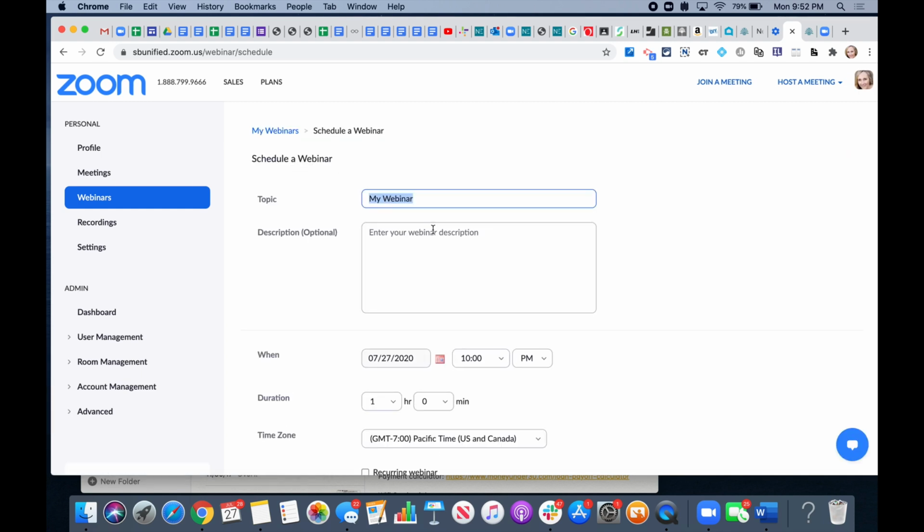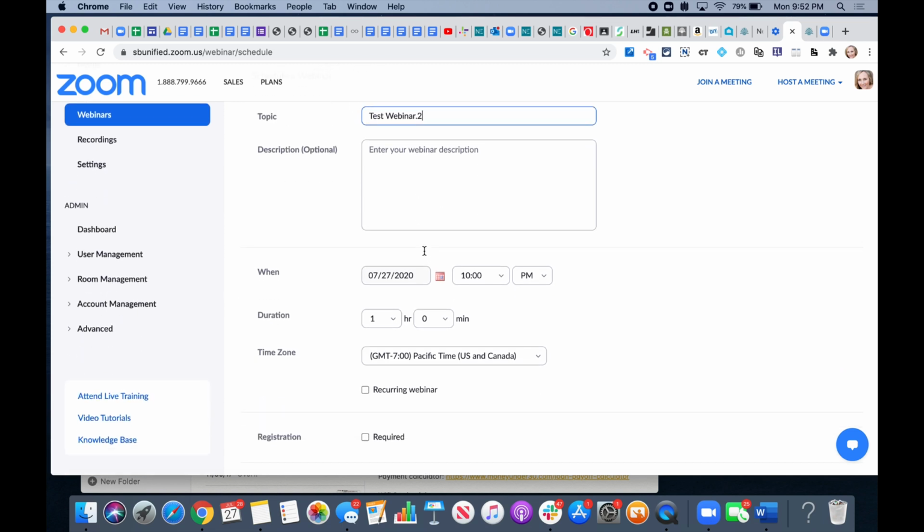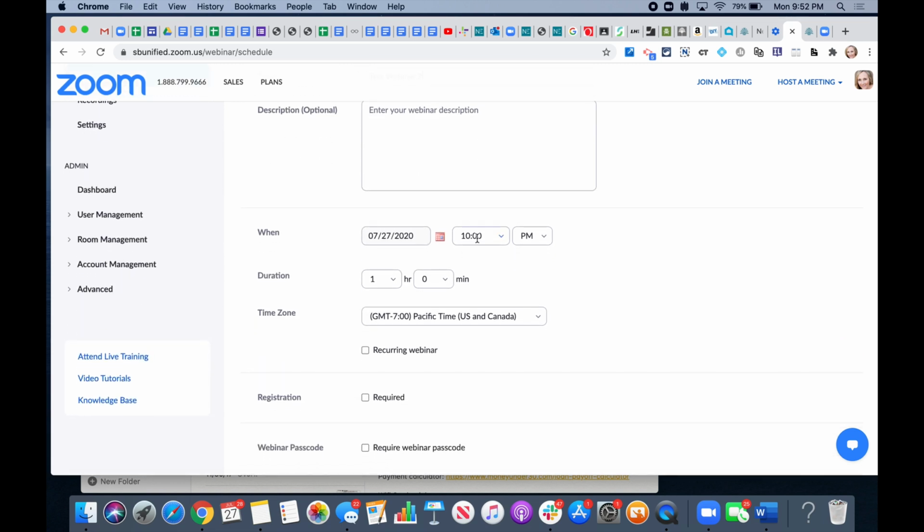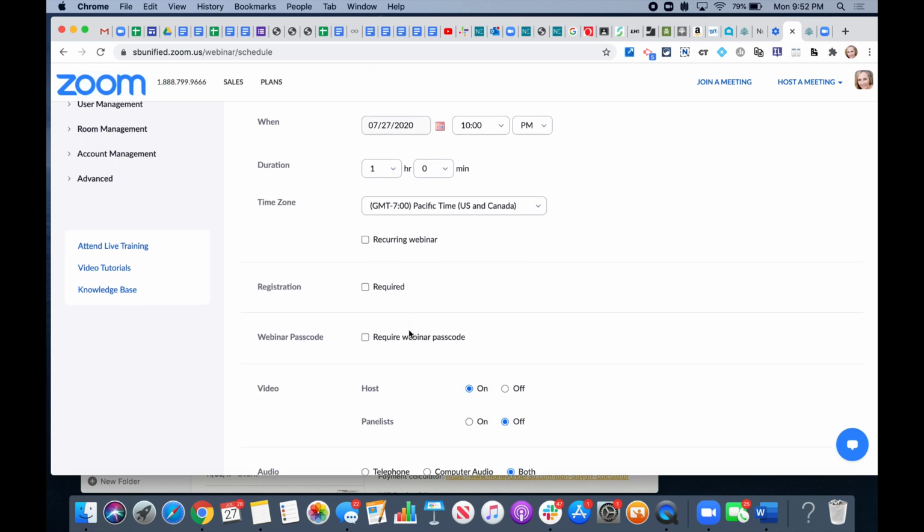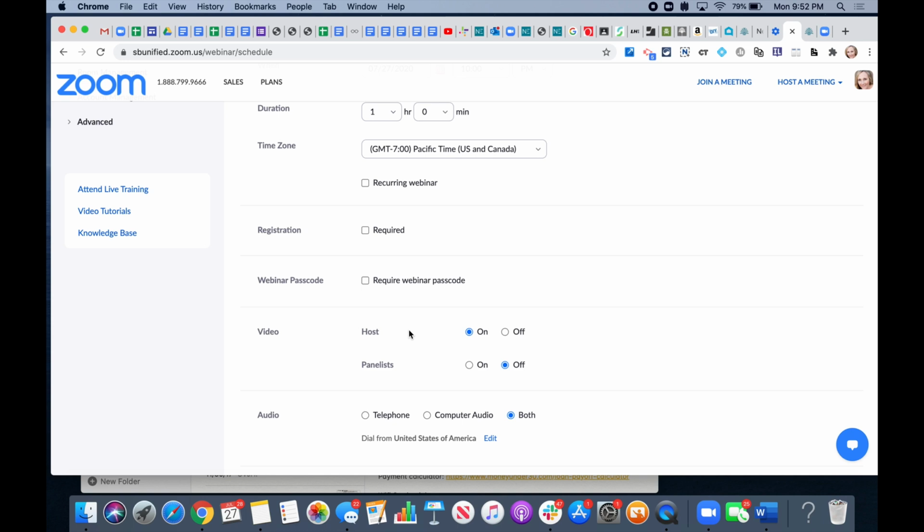It's super similar to scheduling Zooms, so you're just going to be having a webinar instead. I'm going to call this test webinar.2 because I've already been testing it before doing this screencast. You can put a description just like a regular Zoom meeting. You're going to put in the time and the date and all that, duration. And then it's basically all the things that you want to have, whether you want a passcode.